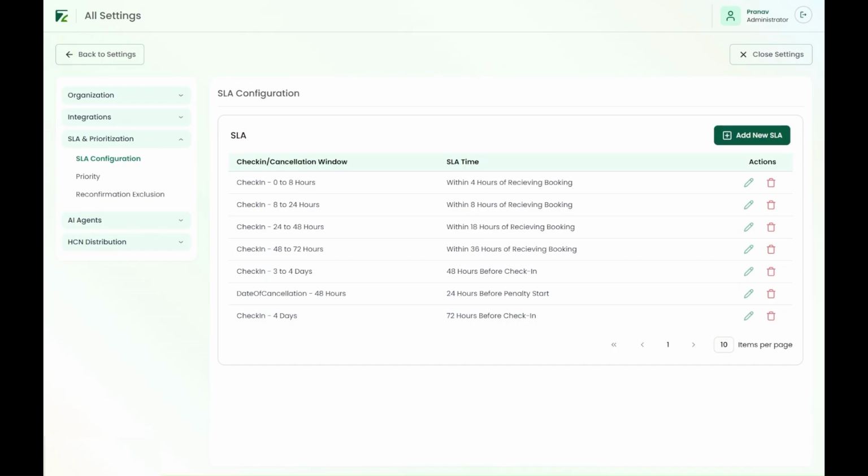So in the SLA and prioritization section, this is where you can configure the SLA for your bookings. SLA is the time before which the booking should ideally get reconfirmed. So let's say you have a booking that has check-in in the next 4 days. So the SLA for that booking can be the next 2 days, where the booking should get reconfirmed. If in any case the booking is not getting reconfirmed in the next 2 days, then it should be escalated directly, and further action can be taken on those bookings to ensure that the guest does not have any problem.